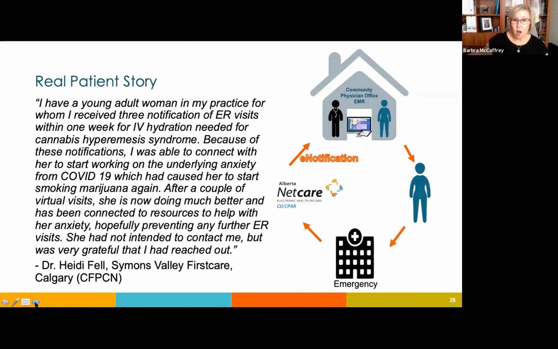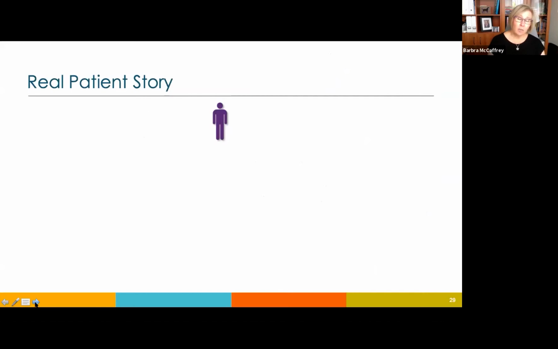Each time she went into hospital, they addressed the concern and rehydrated her, but really weren't able to deal with the underlying anxiety that was causing all of this. Dr. Velt contacted her. The patient was actually surprised because she didn't expect it, but she was happy that she had done so. And she offered her a couple of virtual visits and was able to address the underlying cause of the emergency room visits.